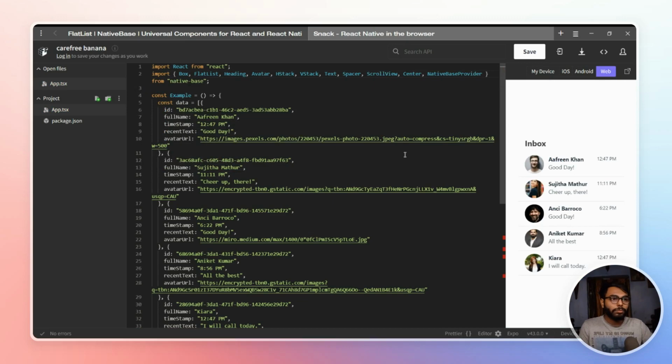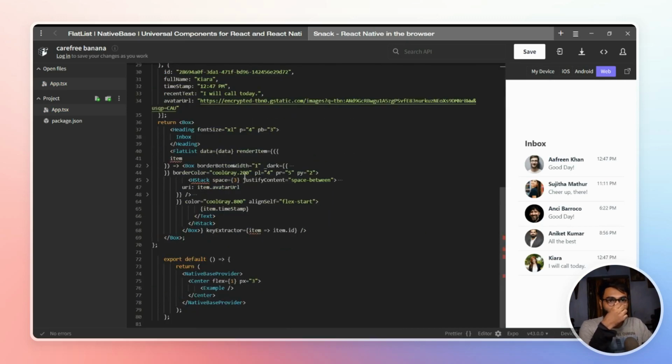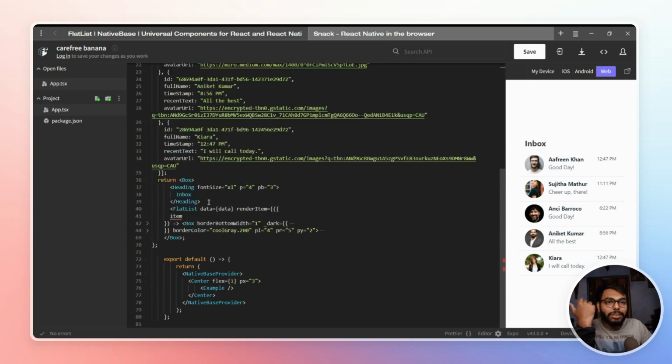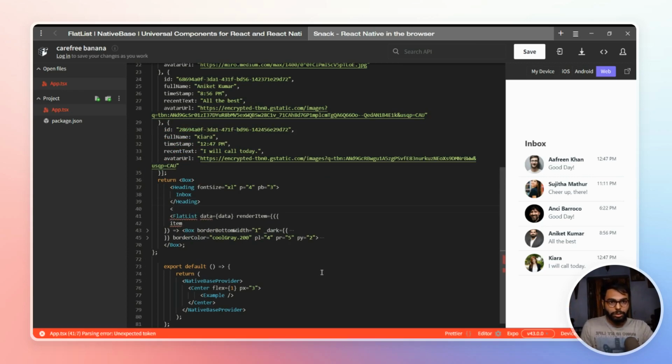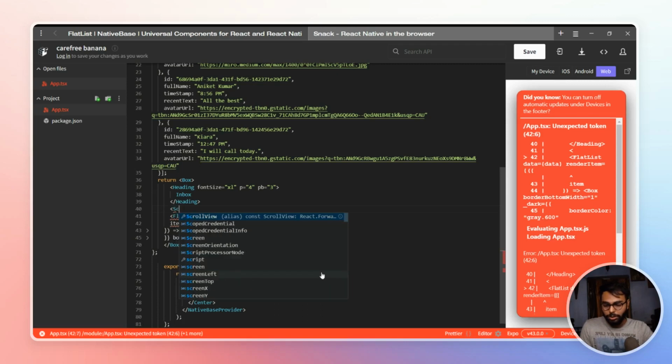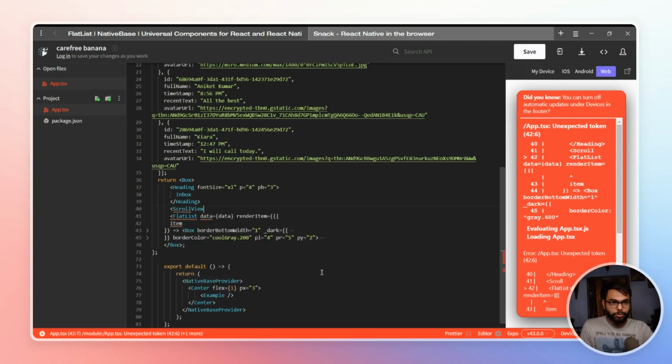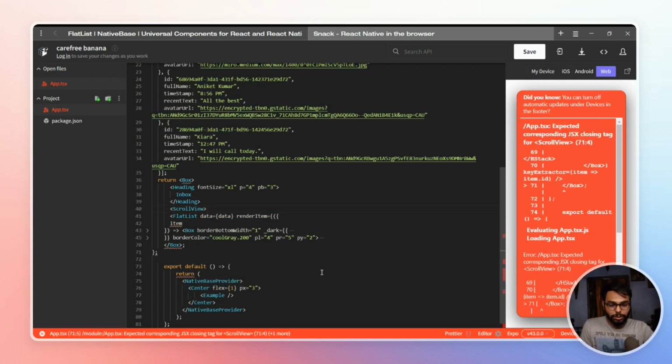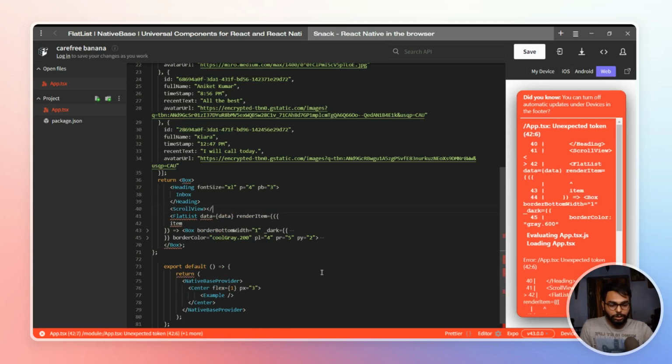Scroll view, and obviously it's going to give me some errors while typing it, because it doesn't know what I'm doing. So what I can do is create a scroll view over here, and it is giving me IntelliSense, as you can see over here as well. So it's great in that way as well.